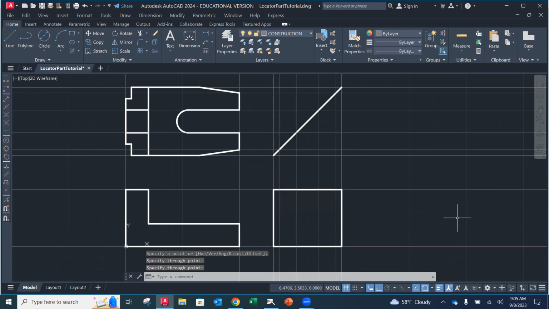So now what we essentially have done is taken these lines and translated them straight down into our view.